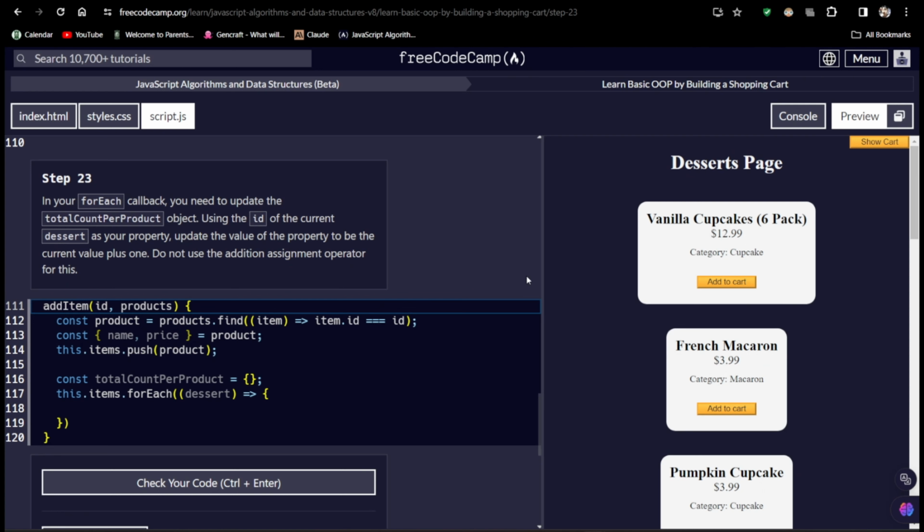In your for each callback, you need to update the total count per product object using the ID of the current dessert as your property. Update the value of the property to be the current value plus 1, and do not use the addition assignment operator for this.